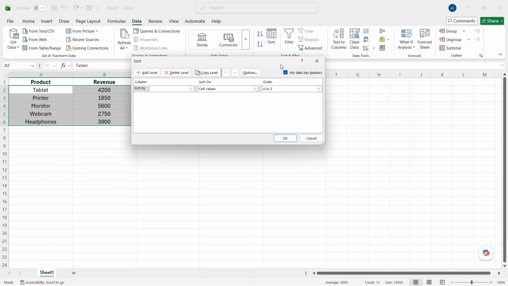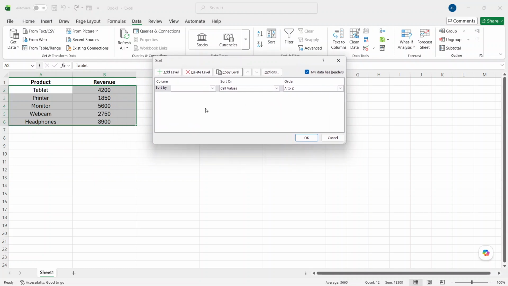Inside the Sort dialog box, look for the column dropdown and select Revenue. This tells Excel which column you want to sort. Then under Sort On, choose Cell Values. This means Excel will sort based on the actual numbers in the cells. Under Order, select smallest to largest. This will arrange your revenue figures in ascending order, starting with the lowest value and ending with the highest.